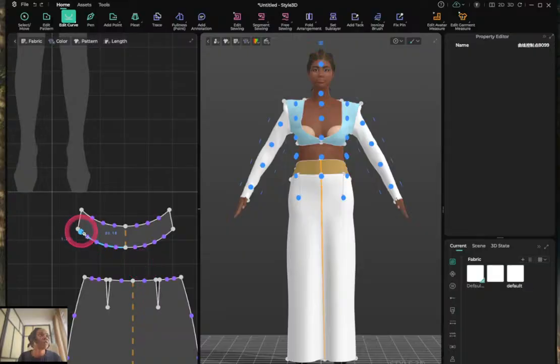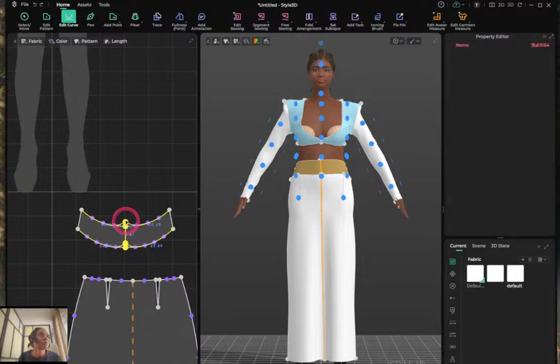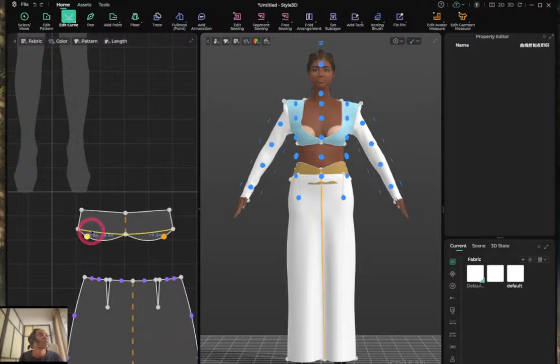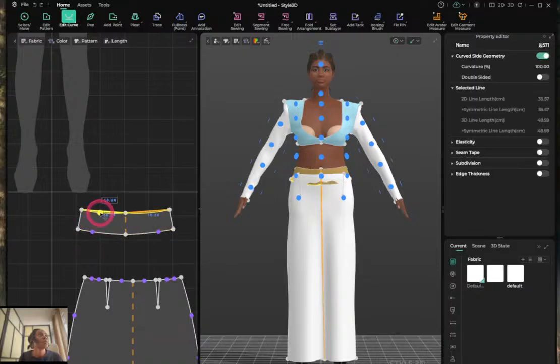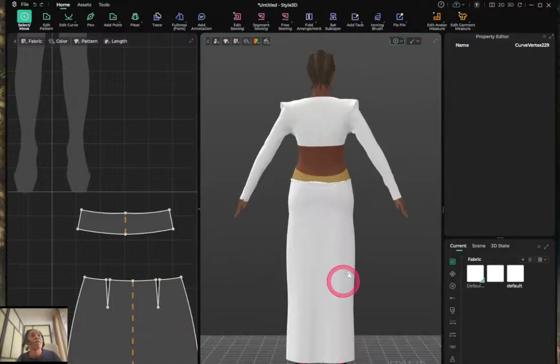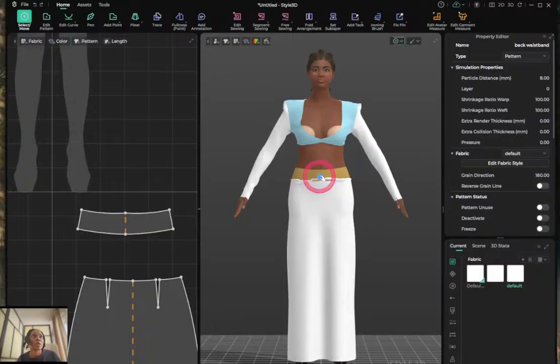because our waistband is too curvy, right? And it can give a weird illusion. So what I'm doing here is correcting the patterns. Oh, that was easy. Okay, so now we have a waistband. So let's see.